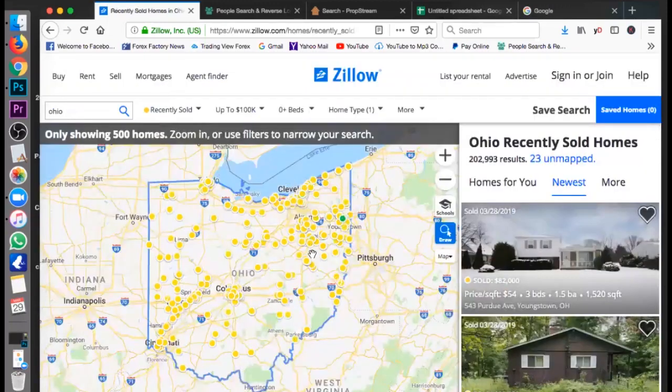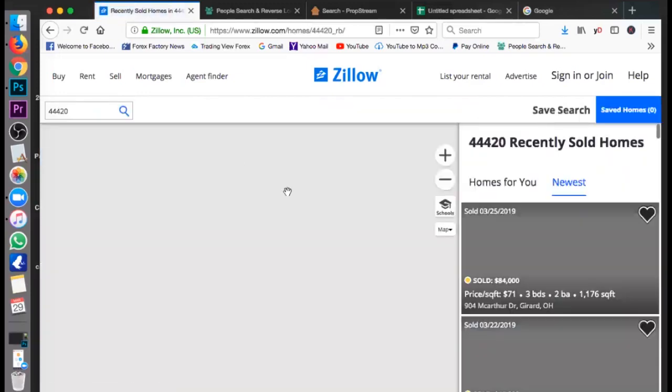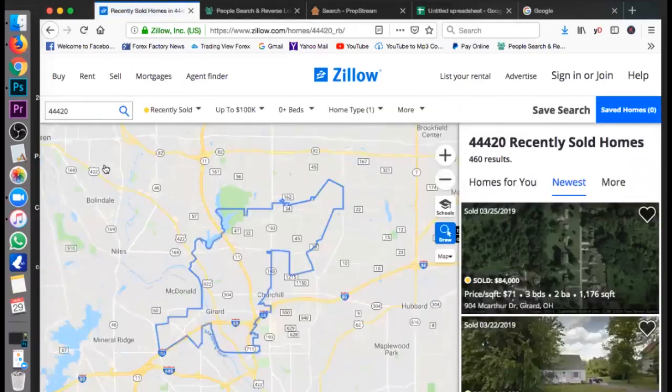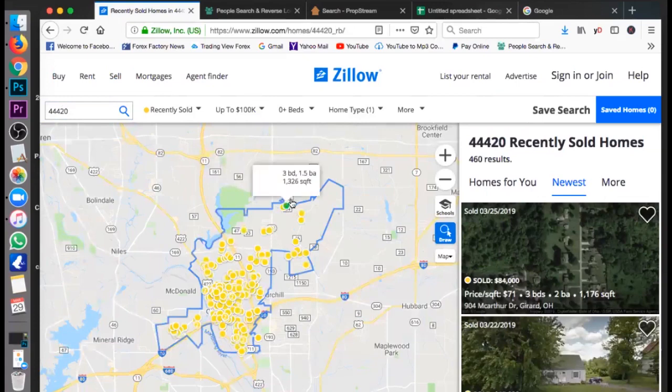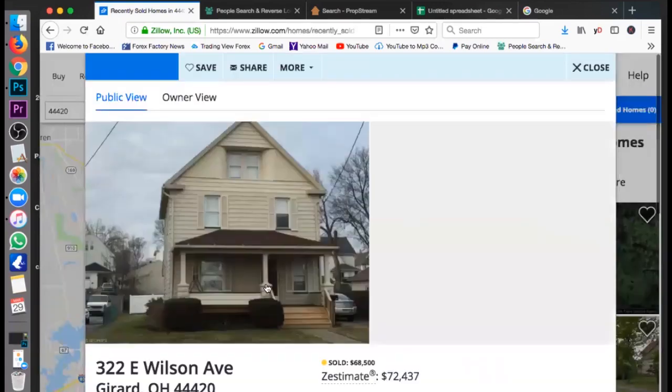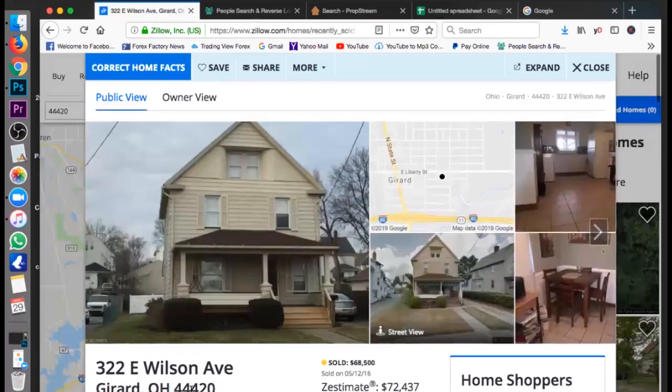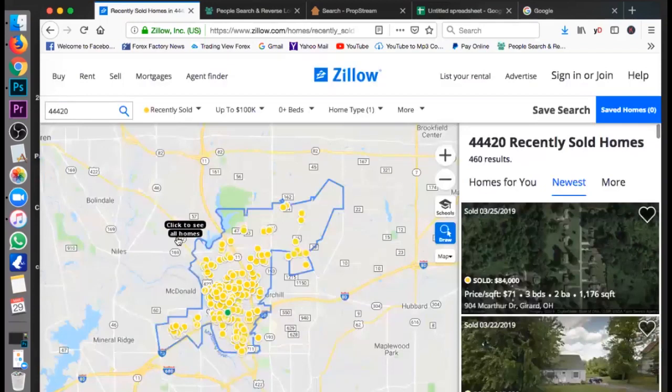We can go back and we want to see what's in this area, right in this zone right here. So let's take that zip code, paste it, and do some more searches. Okay, so now this is down to the zip code. And as you can see, it's extremely hot right here. You can click on that dot right there, same zip code, 44420. So we know that people are buying houses.